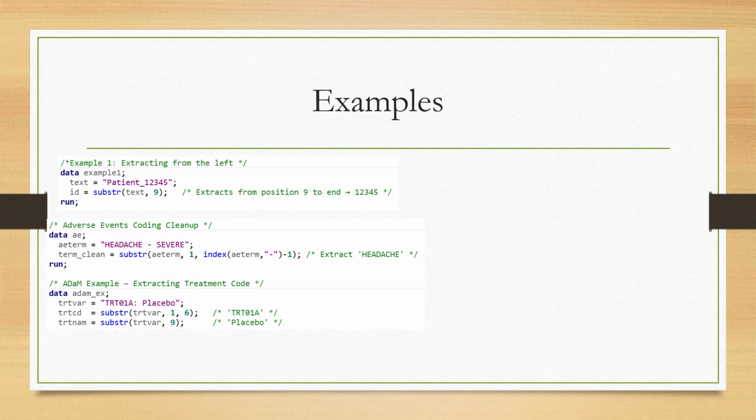So that's why, in the length argument, we are giving the index function to get the position of hyphen minus 1, and since we want the starting position as 1, the substring function is being called in this way, and it will extract the value of headache.